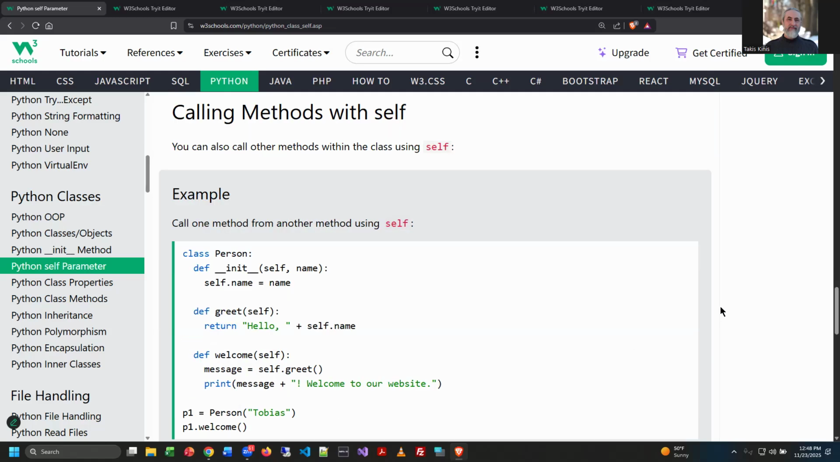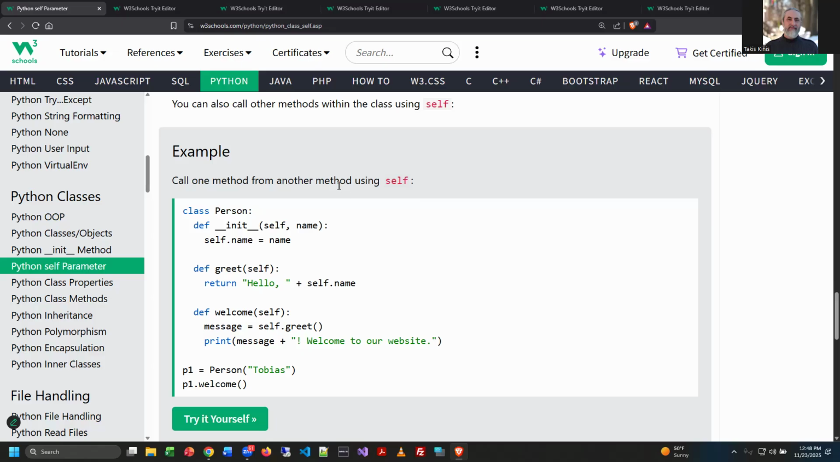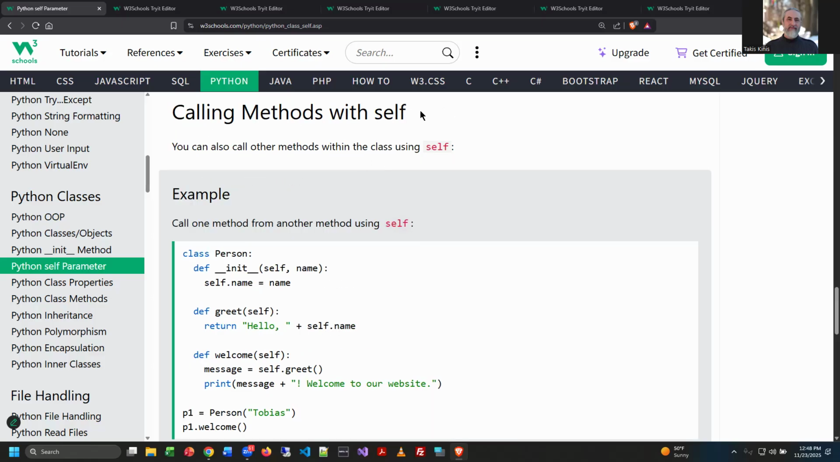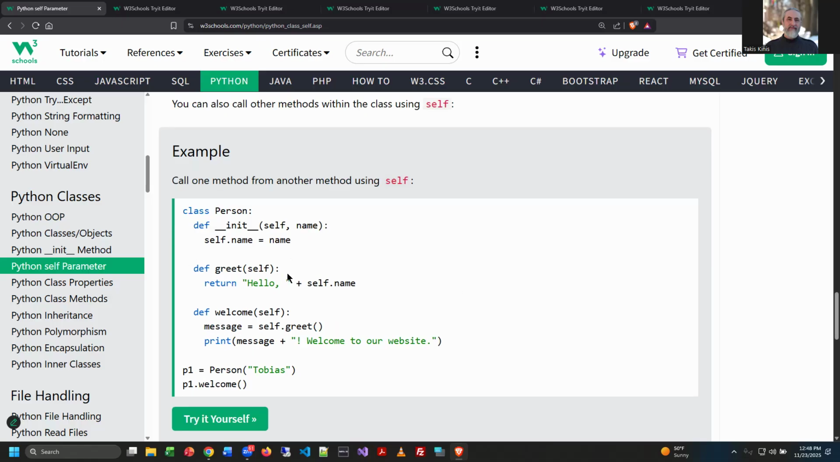If you're calling methods that have self within them, it says you can also call other methods within the class using self. So this is really kind of an interesting concept, and I'll have you look at this code here really quickly. So we build a person and he's just got a name, right? And then we have this greeting method that says hello name, like hello Joe, or whatever person's name is. And then we also have this other method within it which can call the function within here, right?